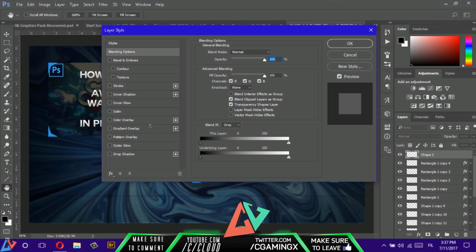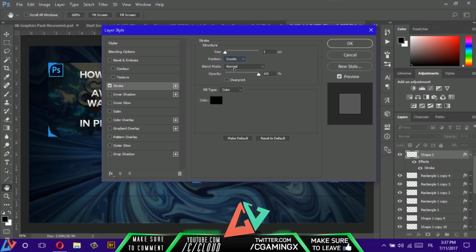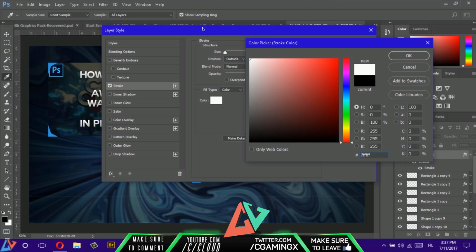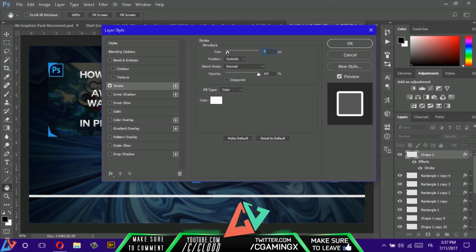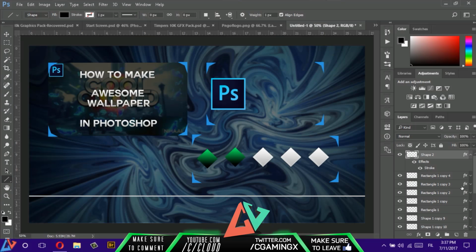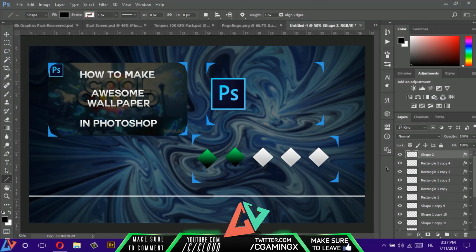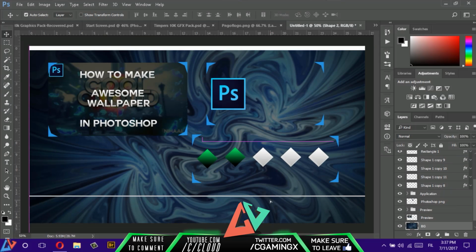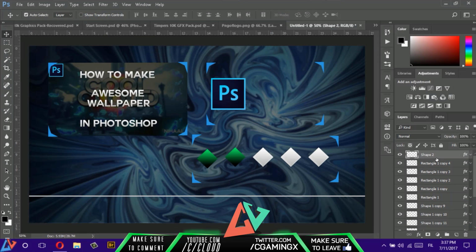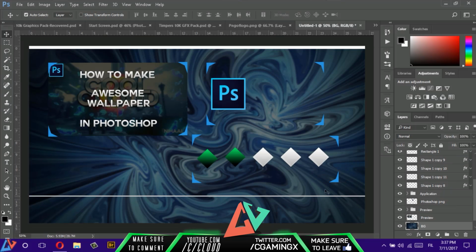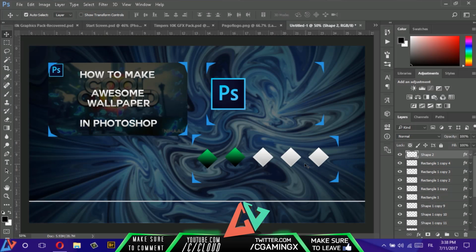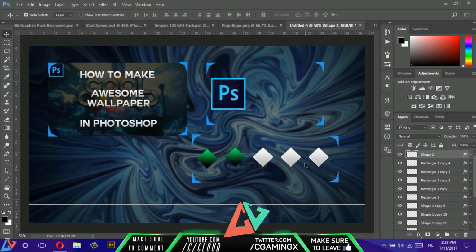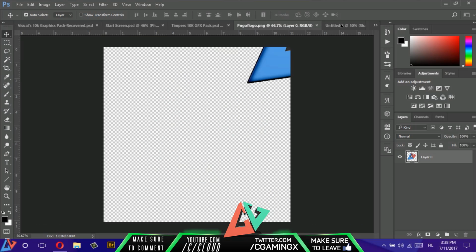Rasterize the layer. Then double click on it, go to Stroke, make it inside, make it outside, and then make the color white, and then increase the size till you get a cool thick line. It's kind of hard to move it out, so let me just use my arrow key to move it down. That's easier. Okay, that distance is pretty good.